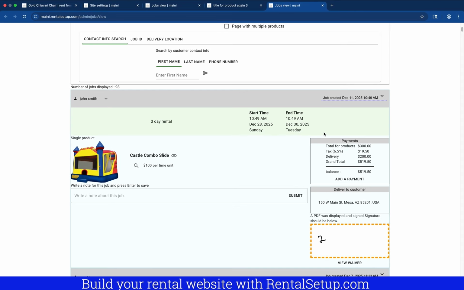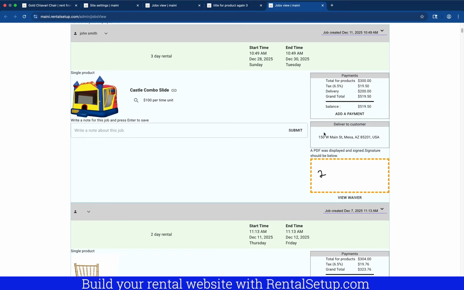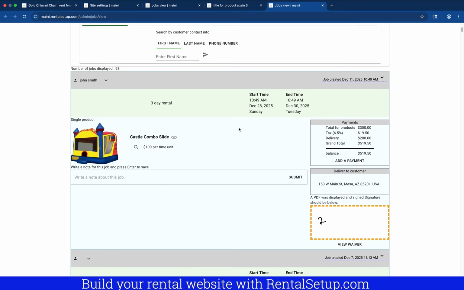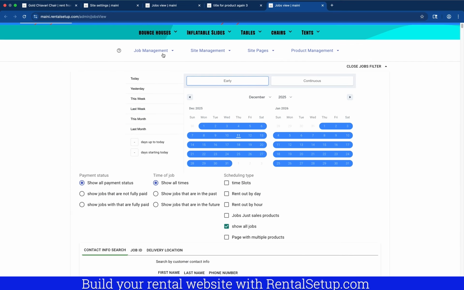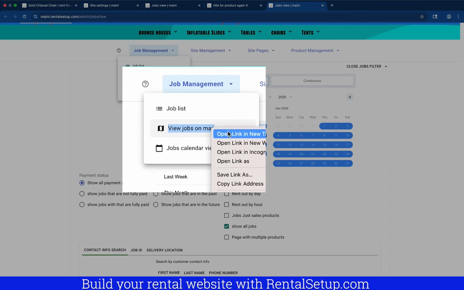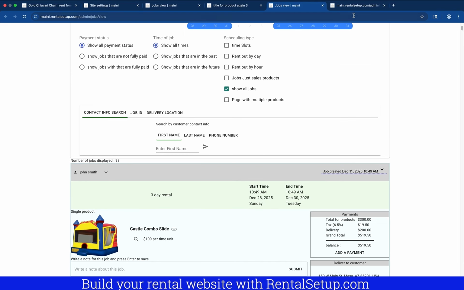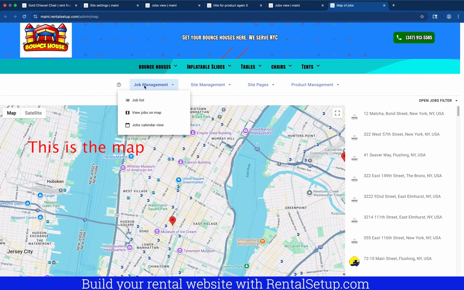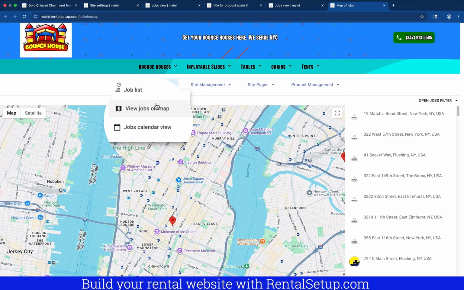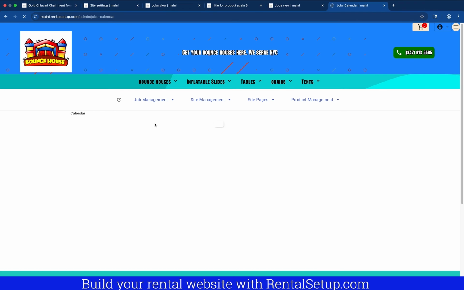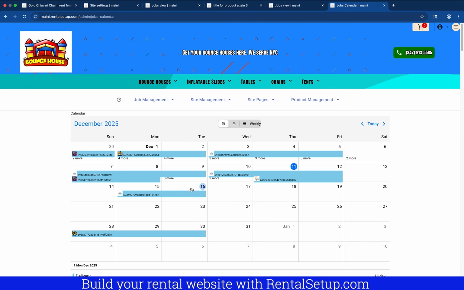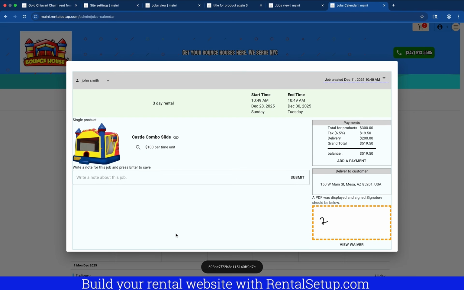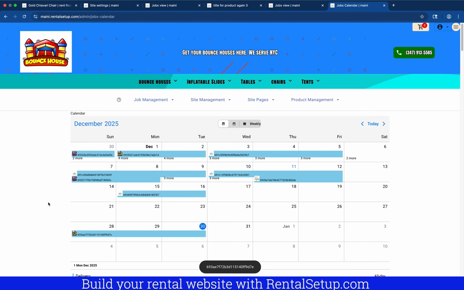Just for your information, I wanted to show you that you can view your jobs on a map and a calendar. Click the Jobs Map button at the top to view the map. Now, to view your rental jobs on a calendar, click Job Calendar View. I'm going to click on the job we just saw in the Jobs View page, just for a demo of the calendar.